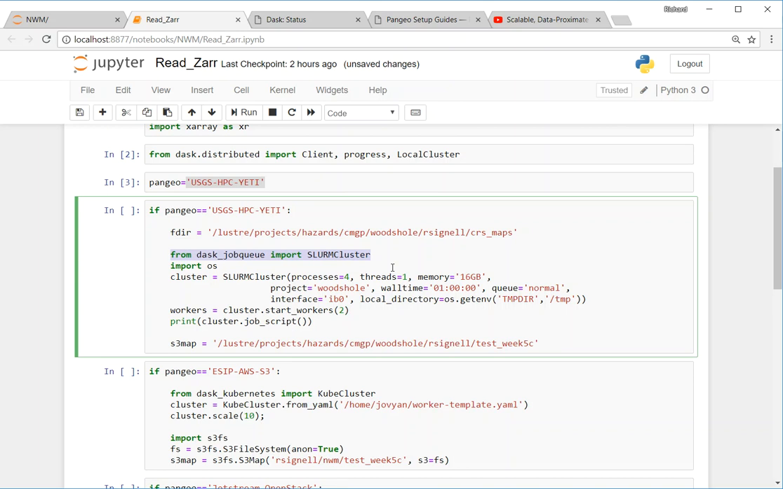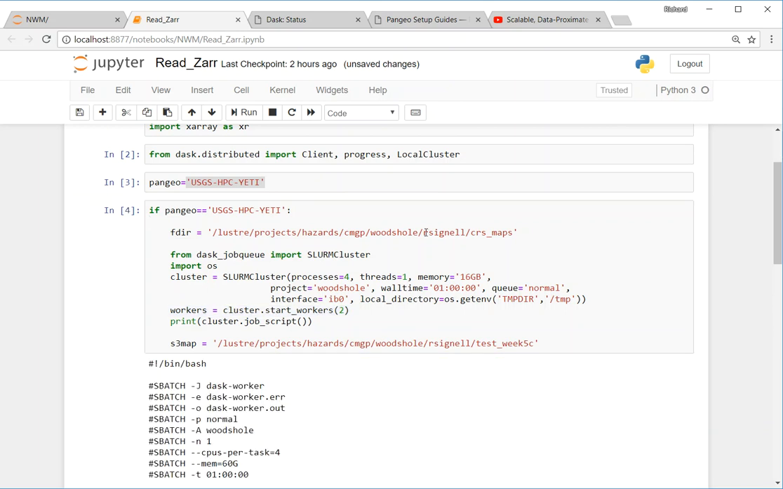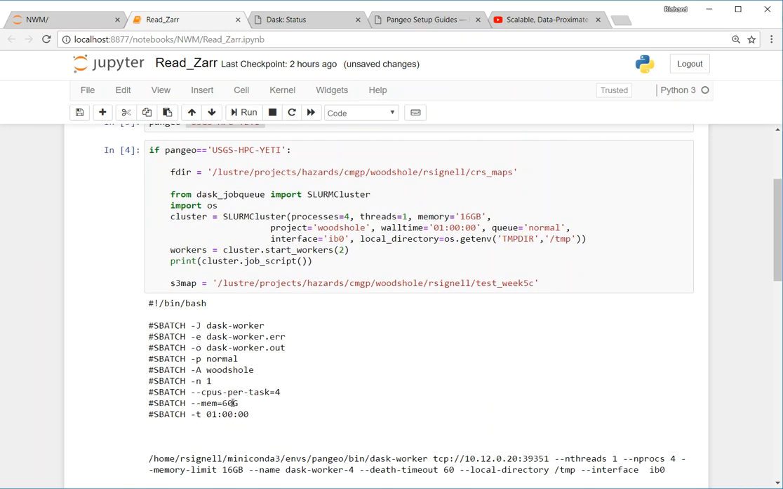It's going to kick off these workers. And so here's some stuff about the jobs that it's going to kick off. And actually here I'm going to say start 2 of these workers. Okay, and it's going to print out the job script. So if I go ahead and submit this, you can see this command here actually ends up submitting a job that looks like this.